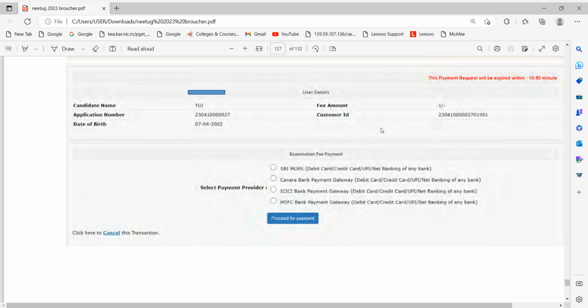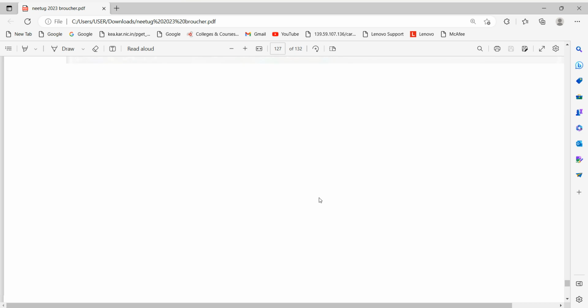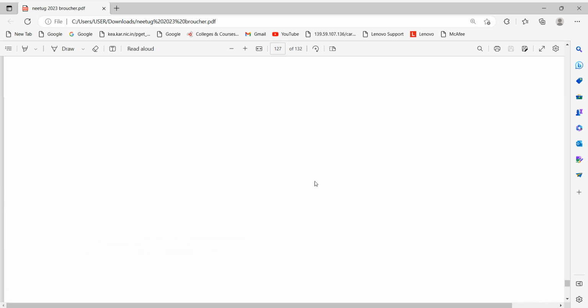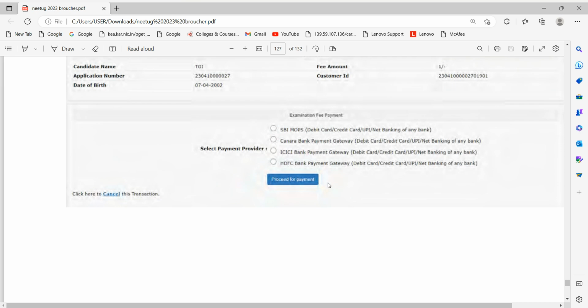You can select any gateway. It is not that only if you are an SBI customer or a Canara Bank customer can you make a payment. No, you can select any of these and proceed for payment. The payment can be done through debit card or through internet banking. No problem.